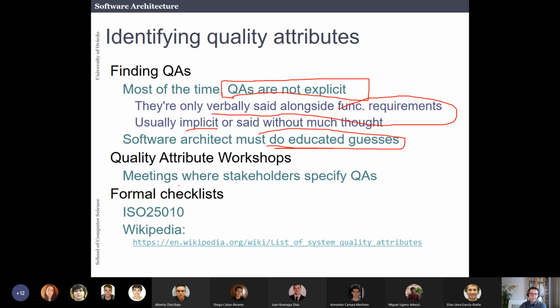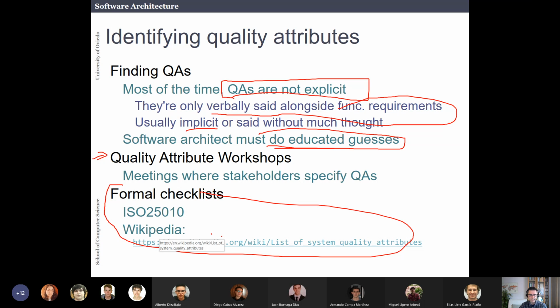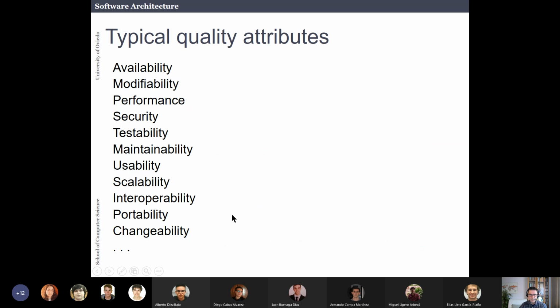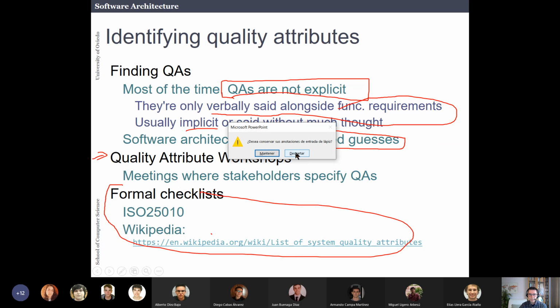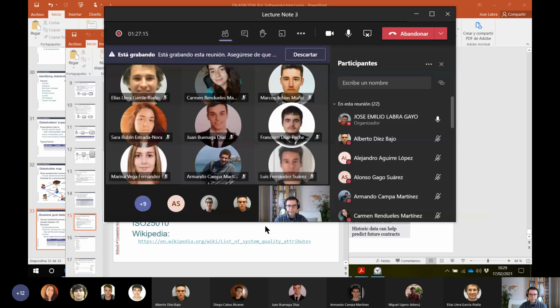Sometimes there is a technique called quality attribute workshops, where you meet with the stakeholders, and in a meeting you try to identify what those quality attributes are. There are also some lists of quality attributes. If you go here, maybe I can click. Let's see if it works.